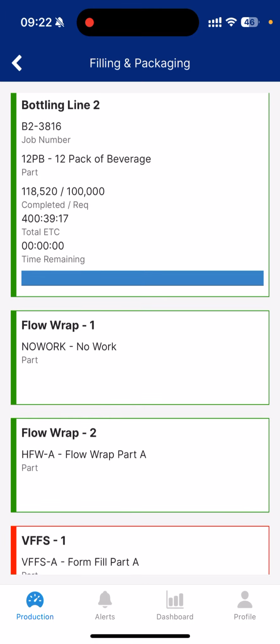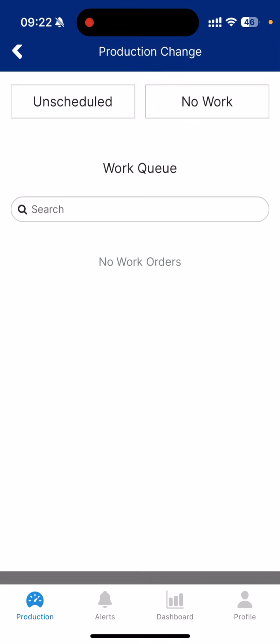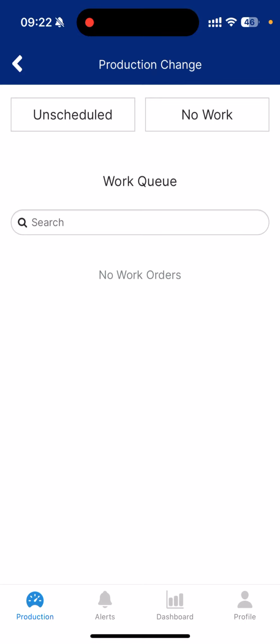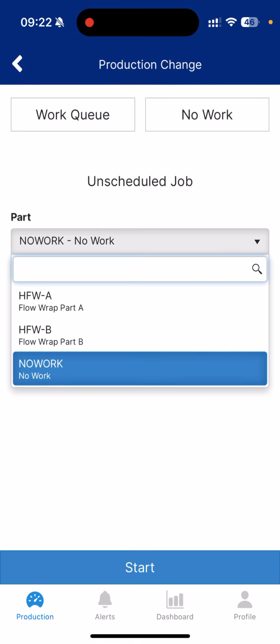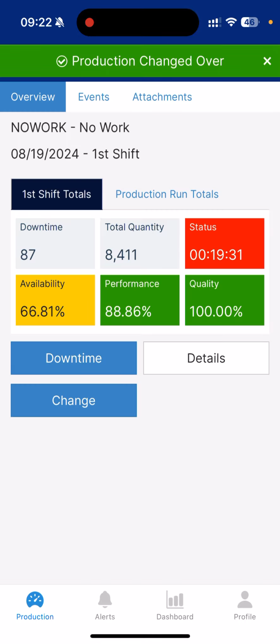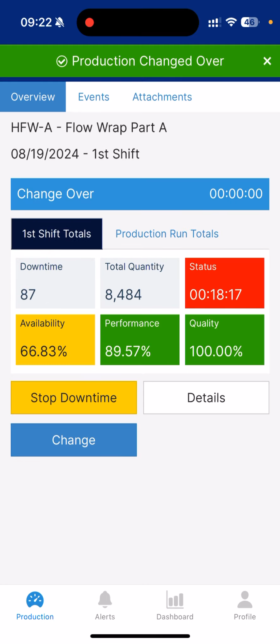So if I look at flow wrap here, for example, let's say I want to do a changeover to an unscheduled part, I can do that. And that all works directly in the phone.